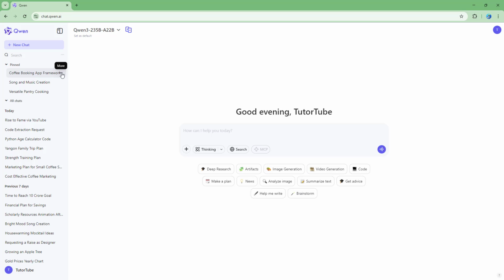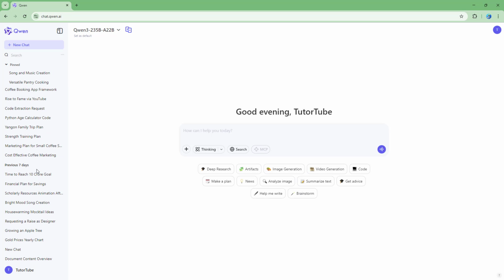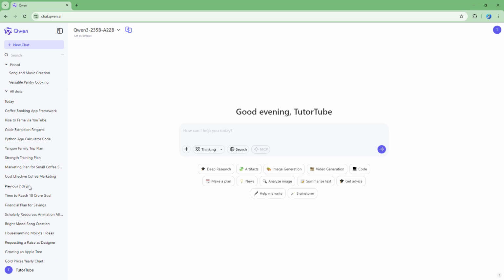And now you can also unpin it if it is not important. You can go onto more and then unpin it right here just like this, and it gets unpinned right there. So that is how you can pin and unpin chats inside of Qwen.